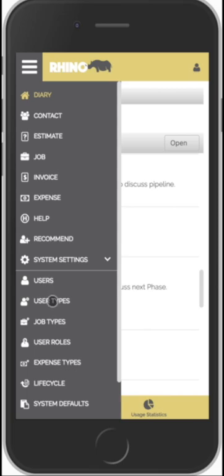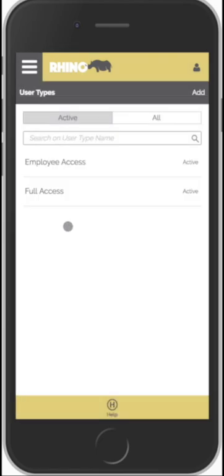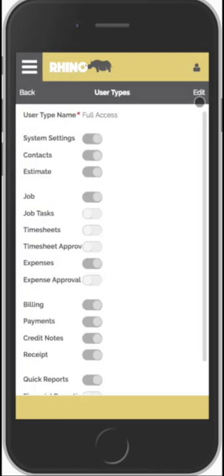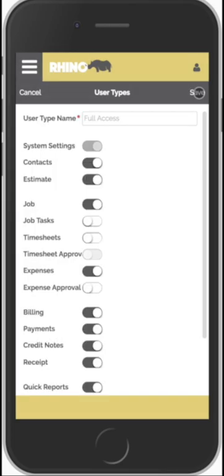So to switch off some items, we just click on the user type, and we can see the two types listed here: employee access and full access. You can add additional types, but if we click on full access and we click on edit, we can simply disable the features that we don't wish to use.